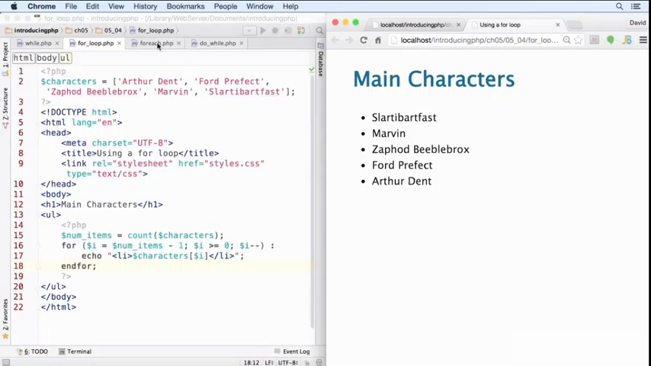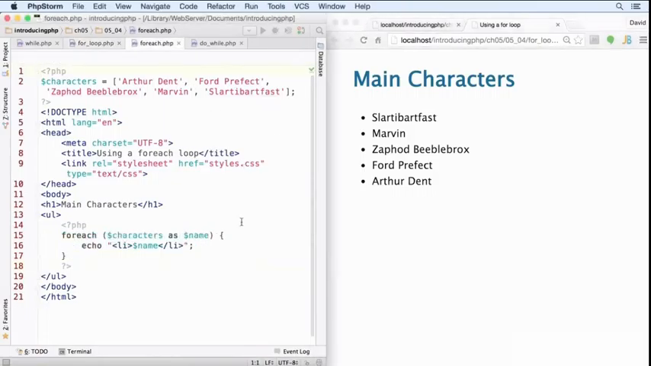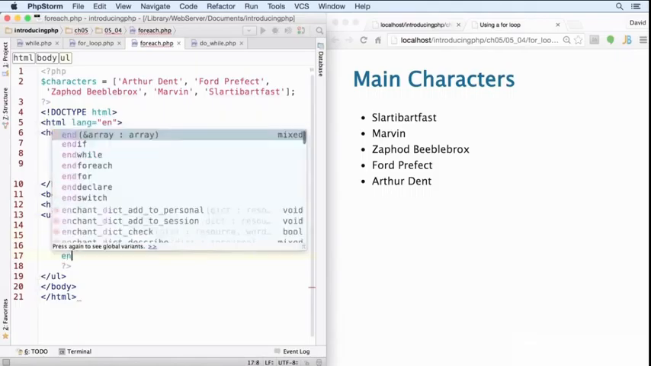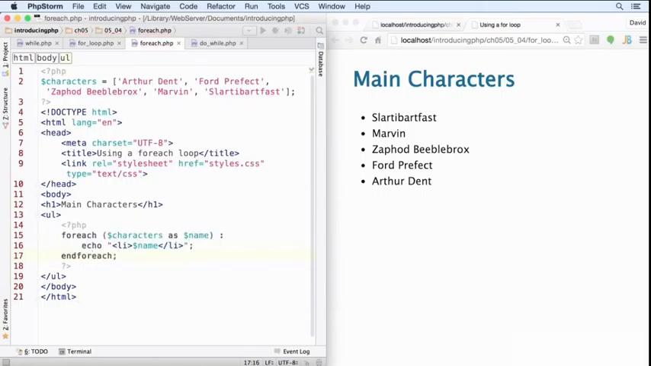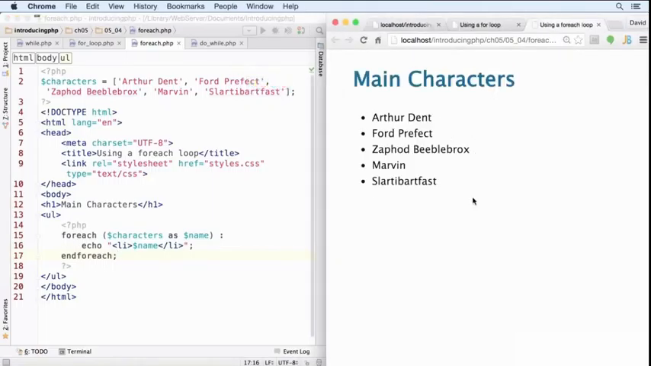So let's take a look at foreach, and no prizes for guessing how this works. The opening curly brace is replaced by a colon, and the closing curly brace is replaced by endforeach and a semicolon. Save that, load the page into the browser, and we're running through that loop exactly the same as before.